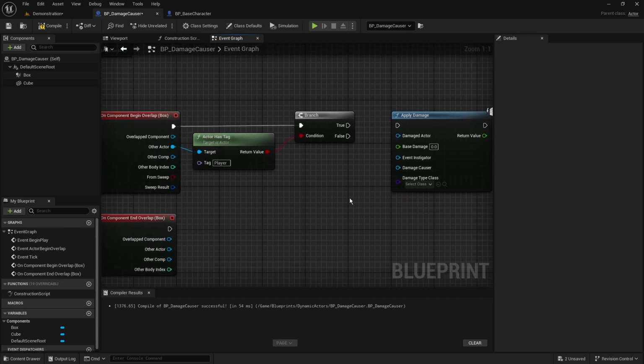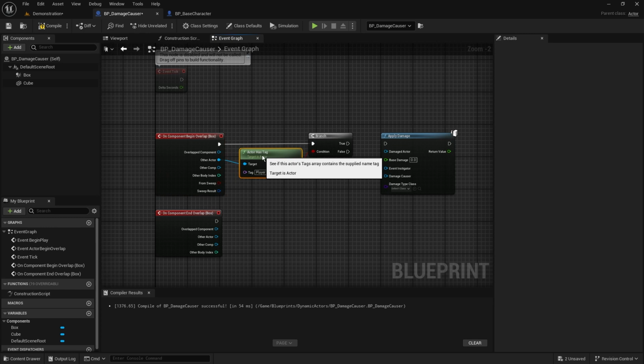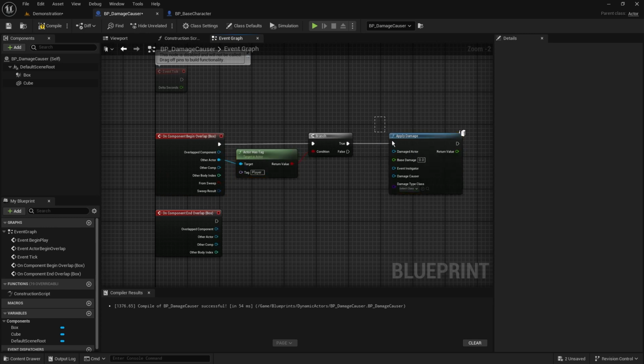Okay, so the first thing I'm going to do here is I'm going to say, okay, when I overlap, I'm going to check whether it's the player that I'm overlapping, and then if it is, I'm going to apply damage to them. Now, this is only going to work if you feed it two pieces of information. The first one is it needs to know about the damaged actor. Well, the damaged actor, the one that's going to get damaged and have damage applied to it, is the other actor. It's the one that has walked into this collision box.